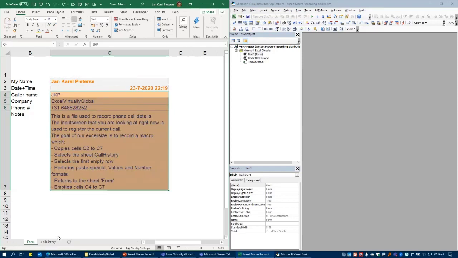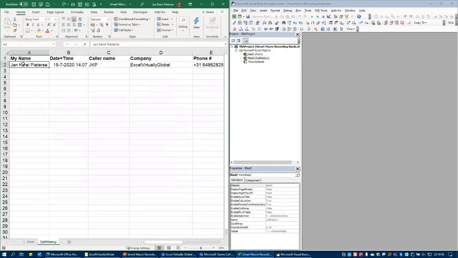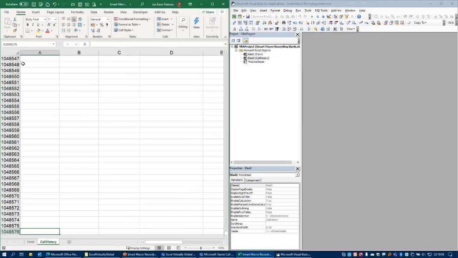Oh, and by the way, there's some trickery going on here because suppose my call history is still empty. So let me clear this. What happens if I hit Control down arrow? I get taken to cell 1,048,576. And if I try and press down once more, nothing's going to happen because I'll just stay where I am. And if I now do the paste special, my data is going to end up in the last row of the spreadsheet, which is not good.